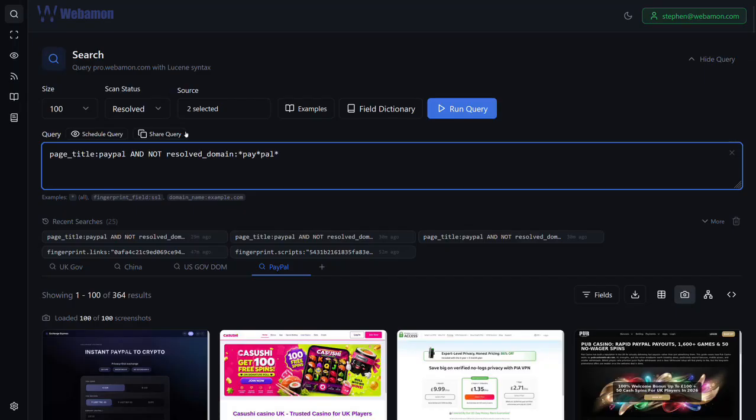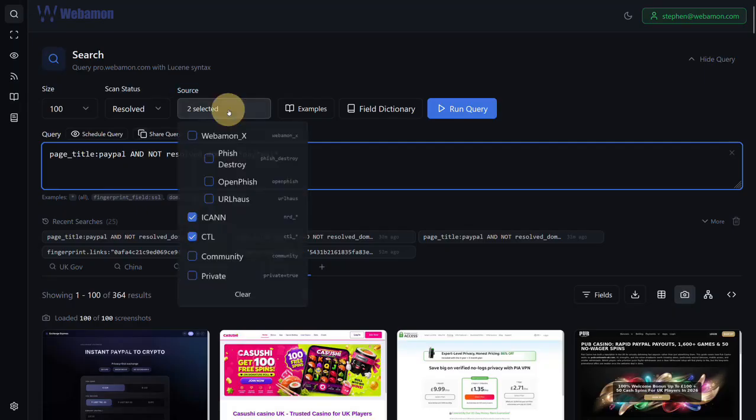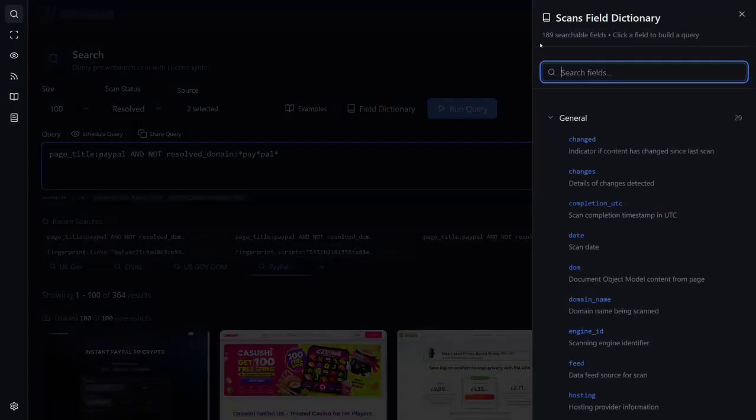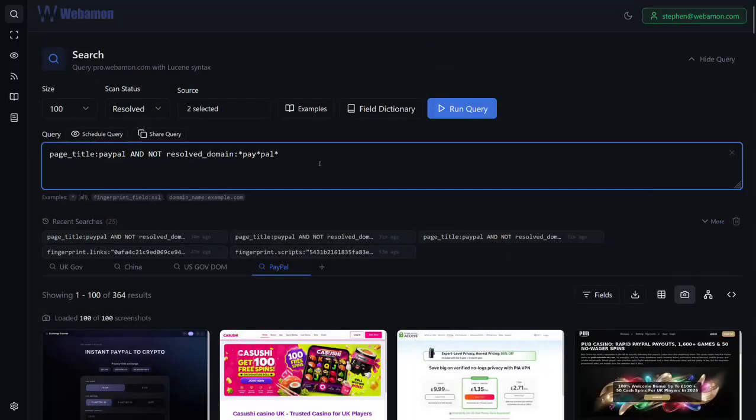With Webamon, we have multiple sources. Here we're looking at the newly registered domains from ICANN that we take and scan every day. And we're also looking at the certificate transparency logs that we scrape and scan as well. These are all scanned preemptively, which allows us, in our field dictionary, to have 189 fields we can then threat hunt across rather than just the one domain name. And a couple of examples here.